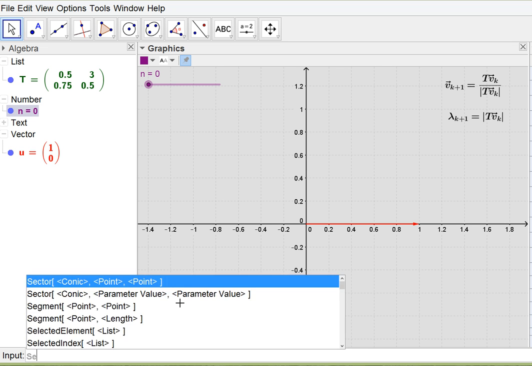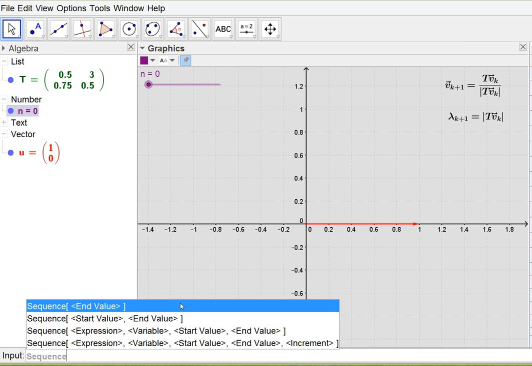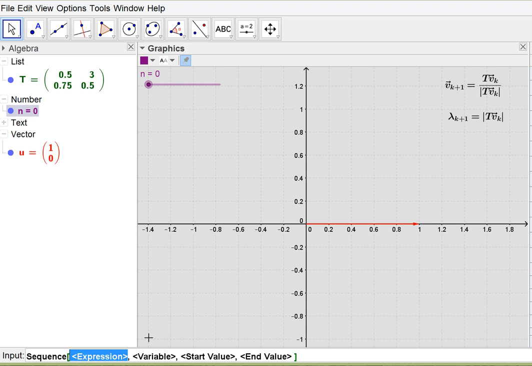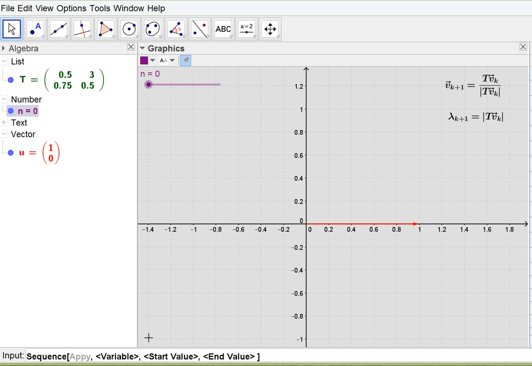The command in GeoGebra is sequence. So I'm going to use sequence of expression, variable, start value, end value. The expression I want is to apply the matrix k times. So apply matrix t, done k times, to u.